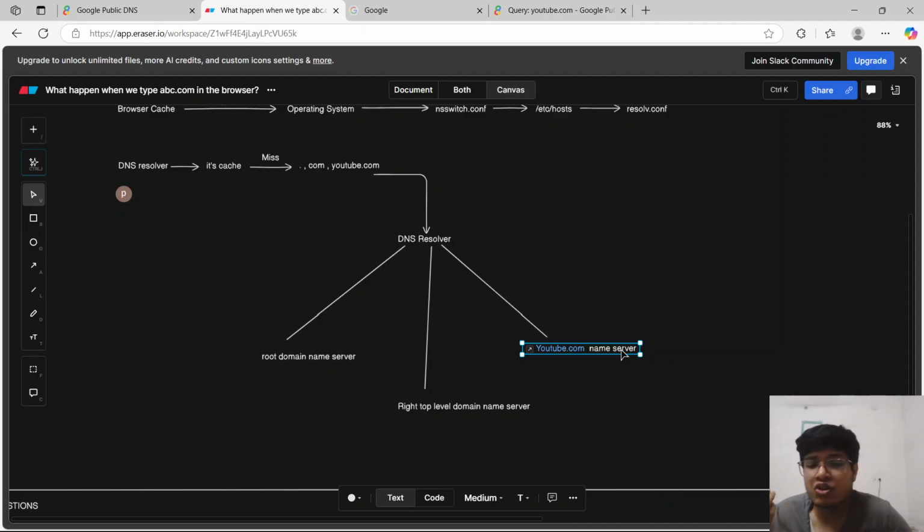Those servers take the requests from the DNS resolver, from the clients, and basically they are companies. Okay, and they charge money for this thing. While giving the domain name, they charge the money.